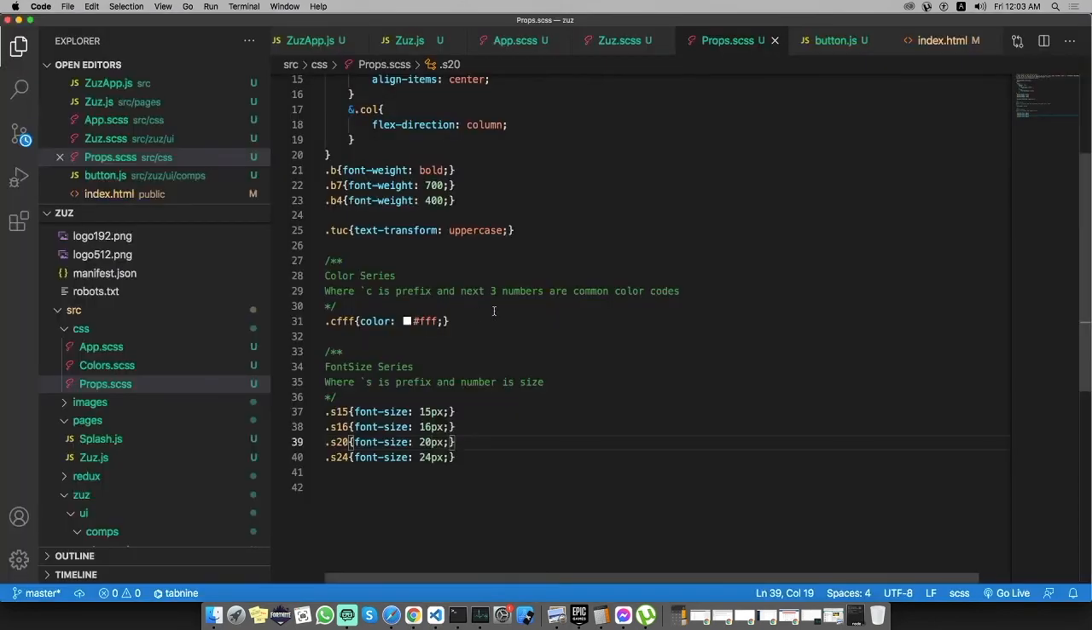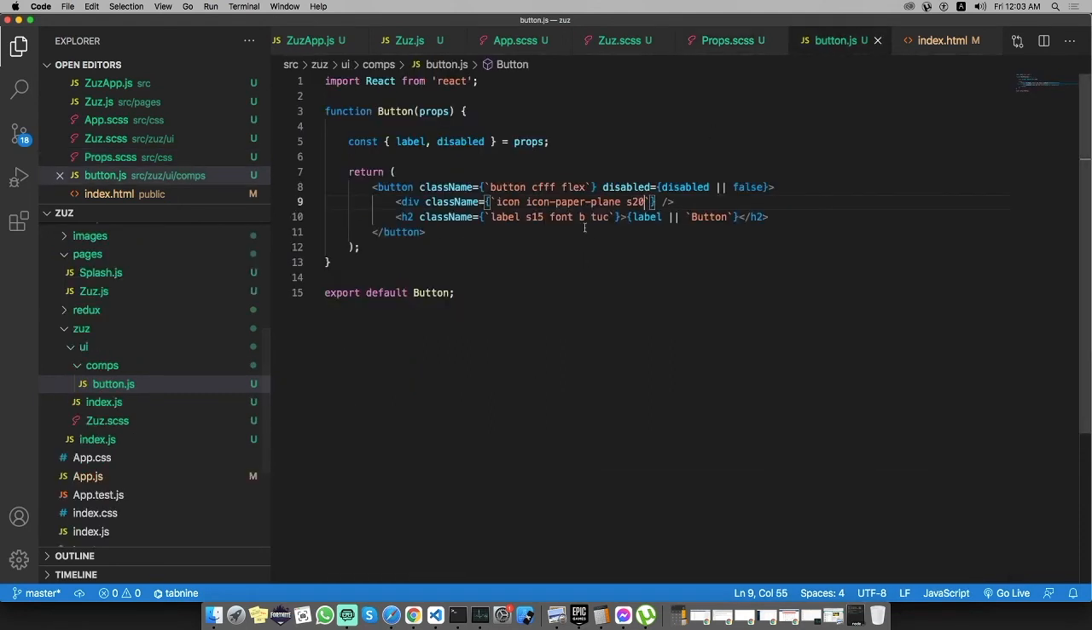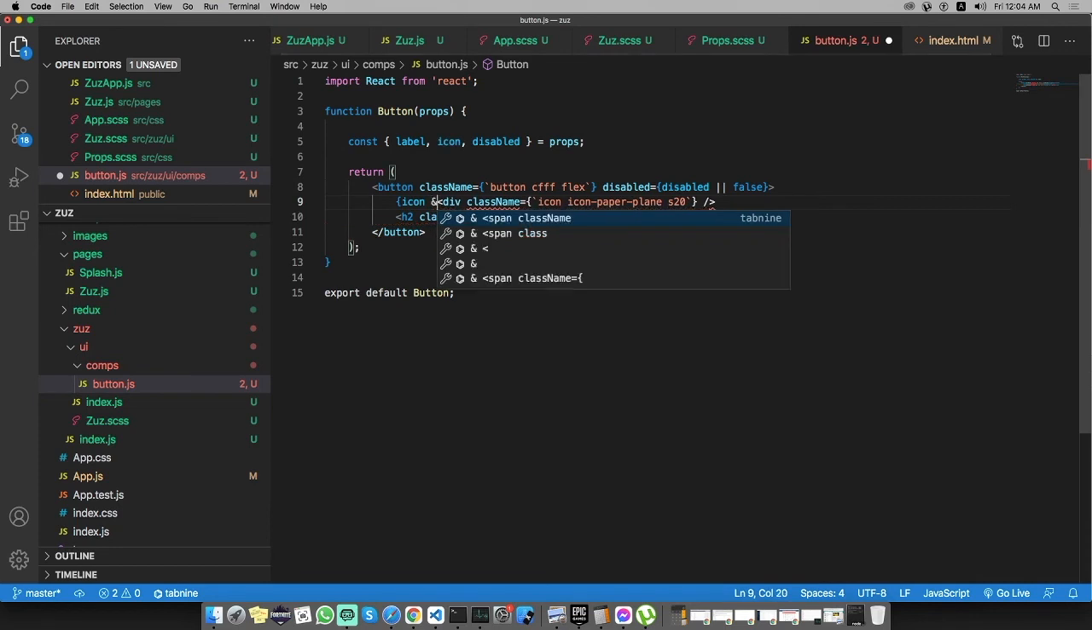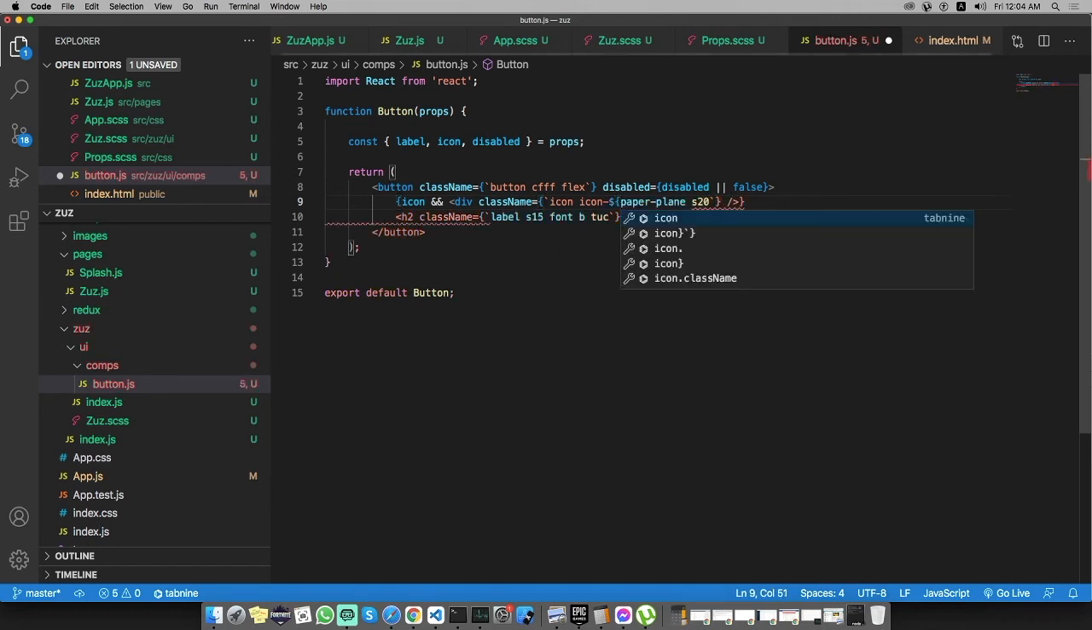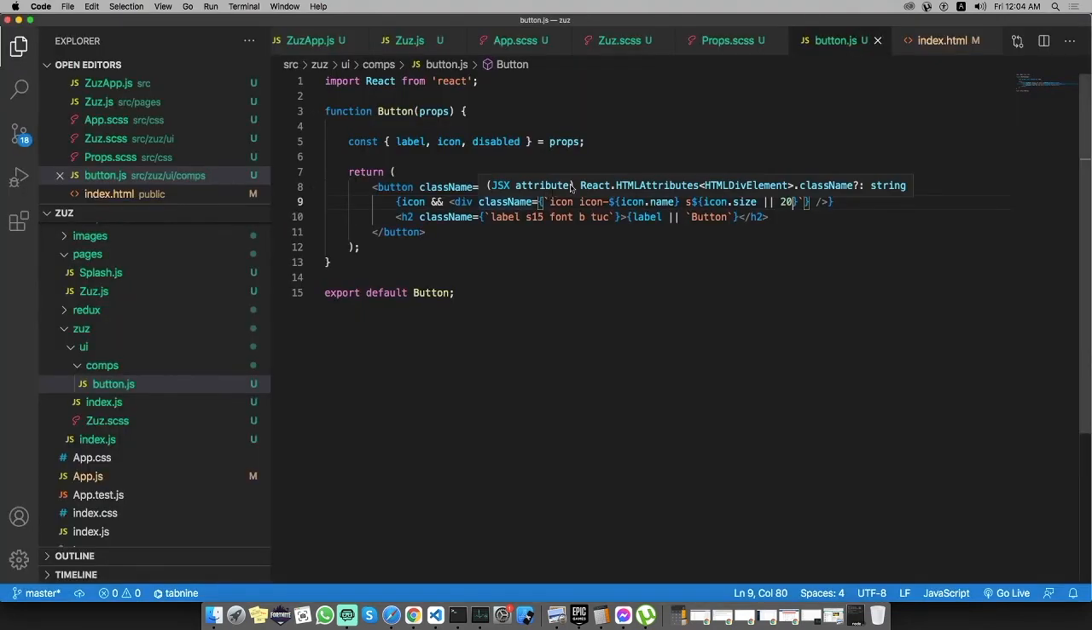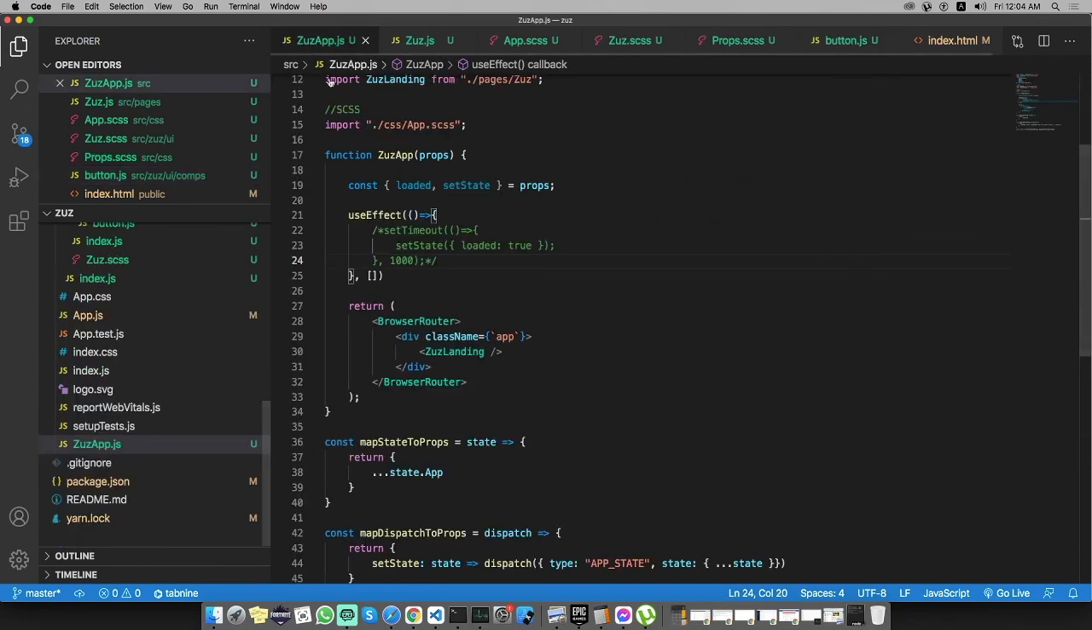And we need to check for the button icon. Let's go inside the label and pass an icon. We need to check if icon is inside our props. We should pass this icon, and the name should be icon.name, and the font size should be icon.size or 20, and save. Now the icon is gone. We need to pass it manually.